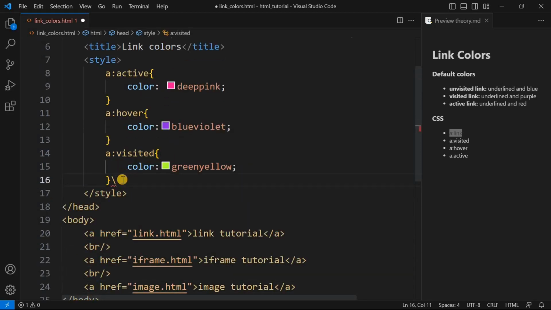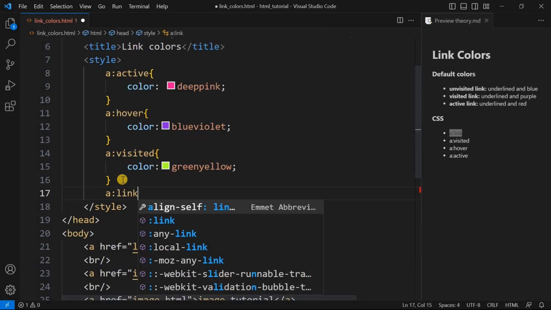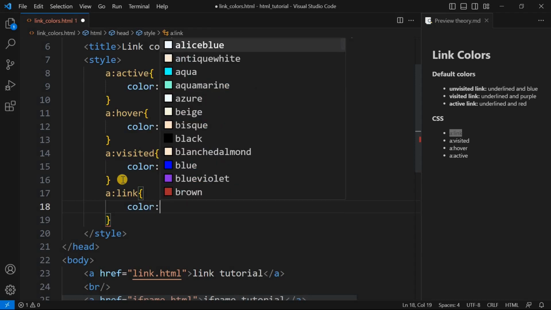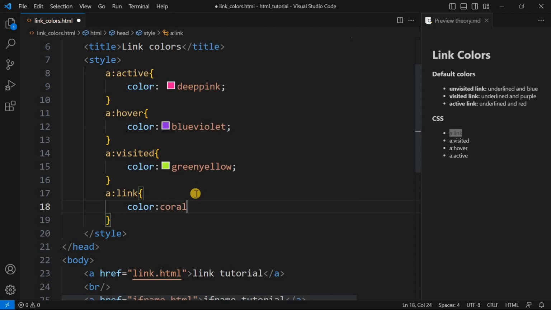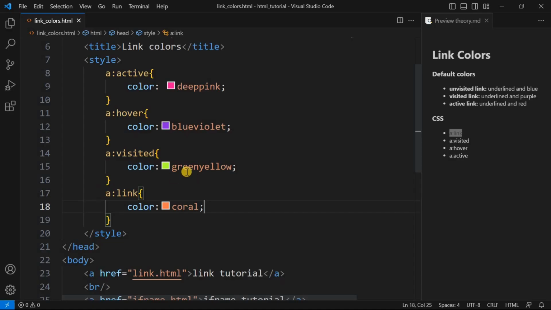So a:link, color, instead of blue we want coral. Save. Reload. Now it's coral color. So this is the way we can change the link colors in their different states using CSS.